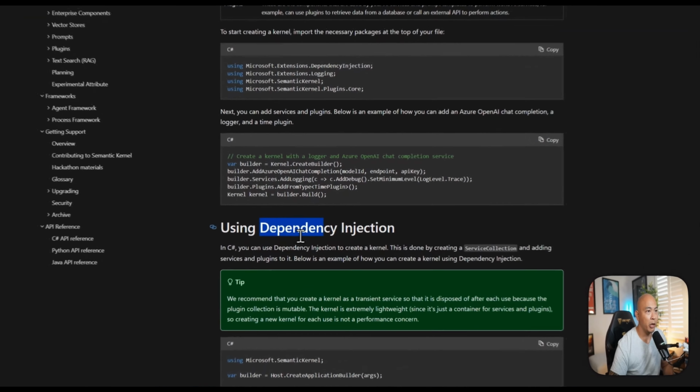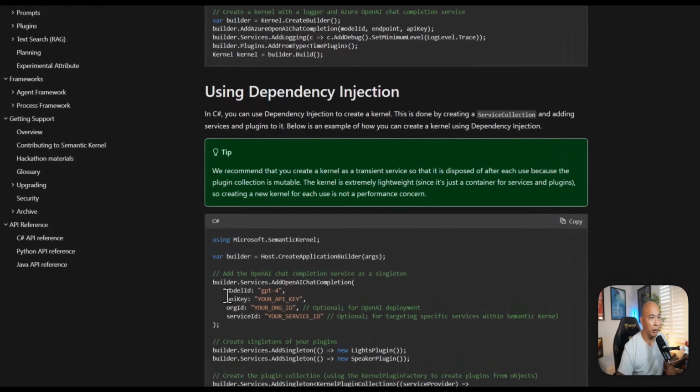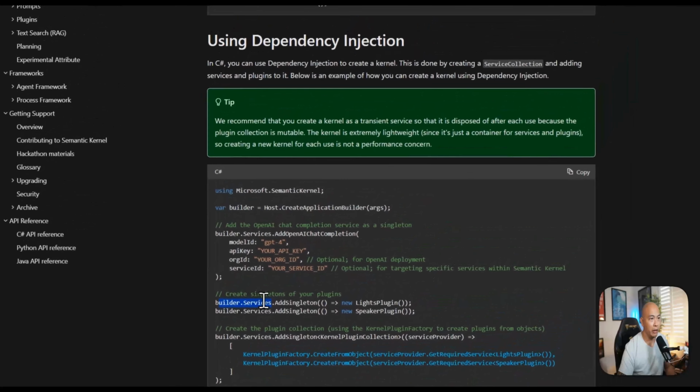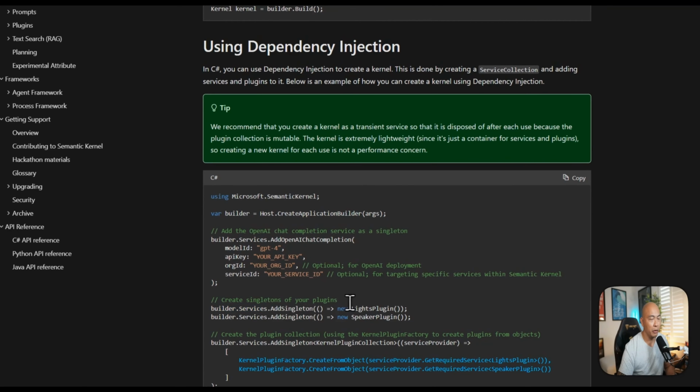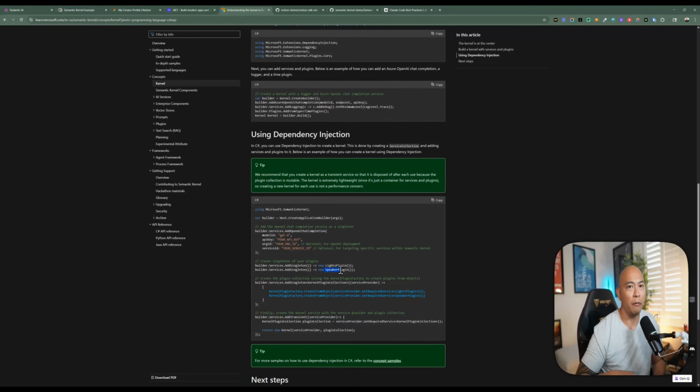So there's some documentation here for dependency injection and how it works. You create the builder, and then you can just plug in the different services as singleton here. So you get the lights plugin, and then you get the speakers plugin. The plugin could be talking to Notion, so you have some functions related to working with the Notion API, for instance, or working with Google Docs. That could be a separate plugin altogether.